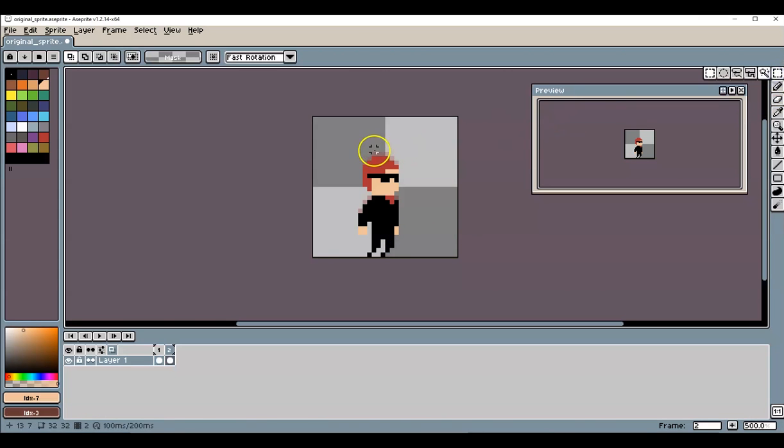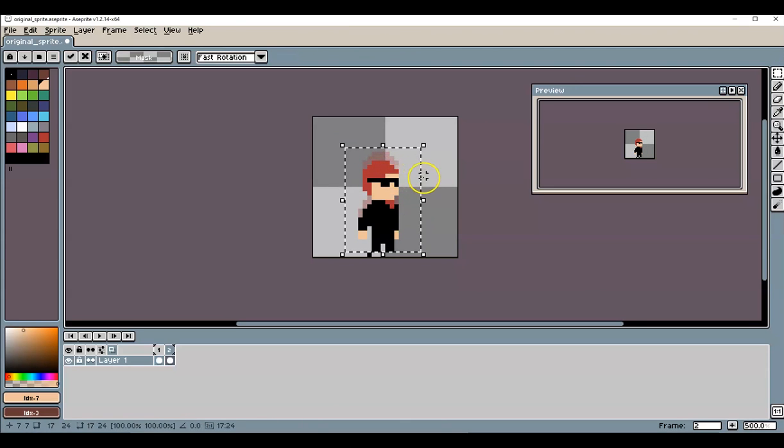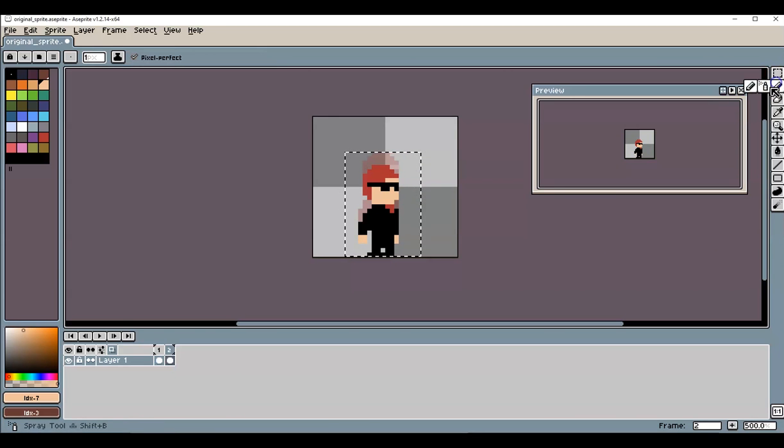Actually, let me bring him down a bit more, another pixel. So I brought it down 2 pixels, maybe 3 pixels. Yeah. So the idea is he's actually on frame 2. His knees are actually on the ground.